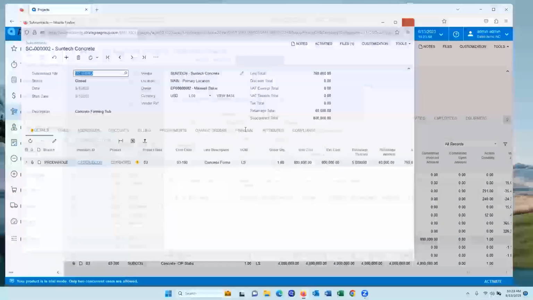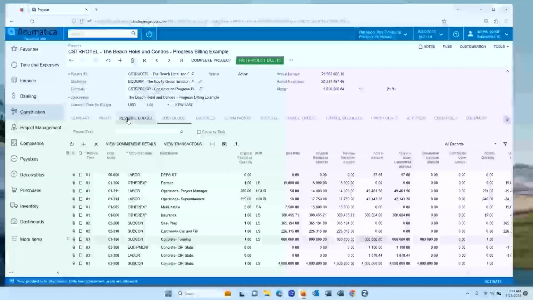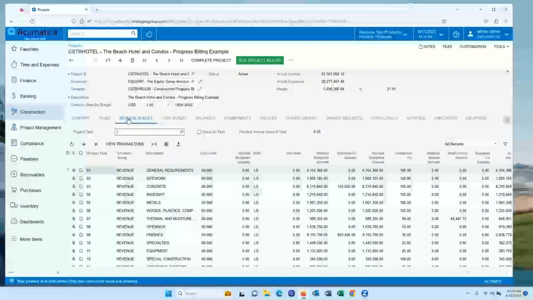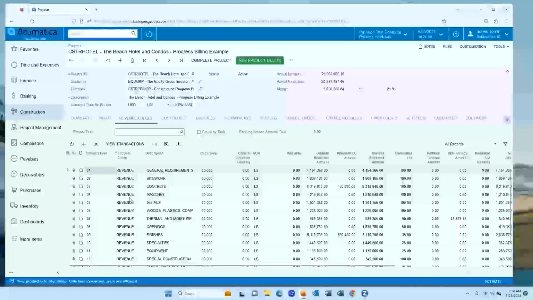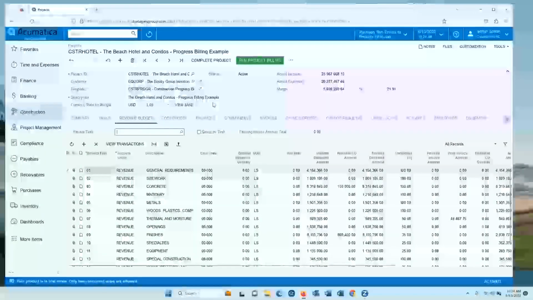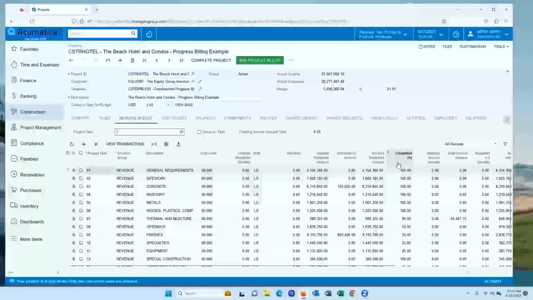Let's go back to our project. And let's go over to our revenue budget. Acumatica is very configurable and can accommodate very simple to very complex budgets. The schedule of value information can be pulled in from the template when the project's first created, or it can be imported. Since this is a progress bill example, we have a column for completed percent.